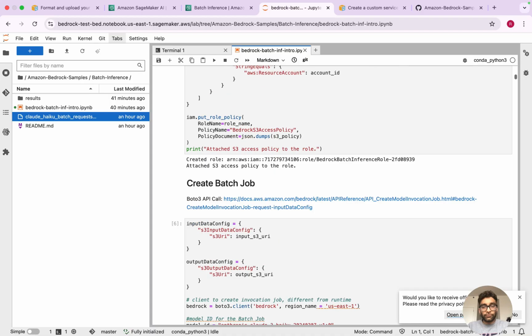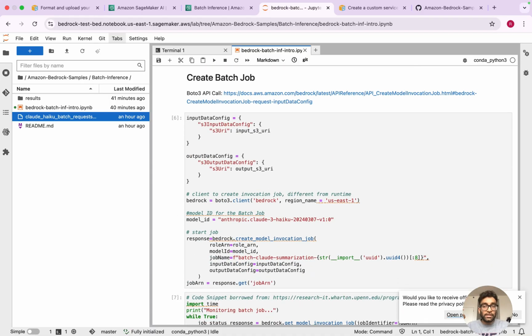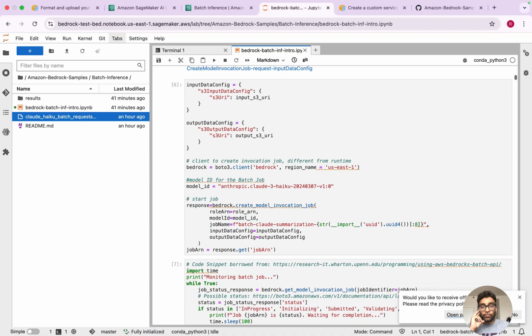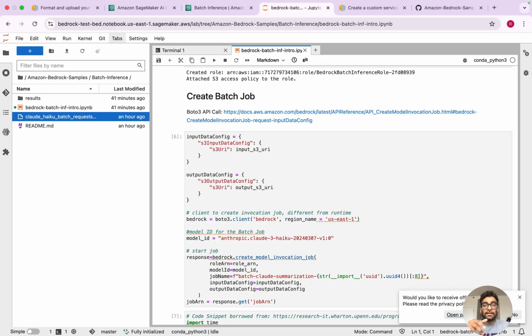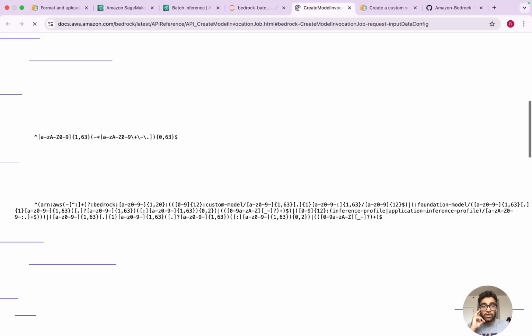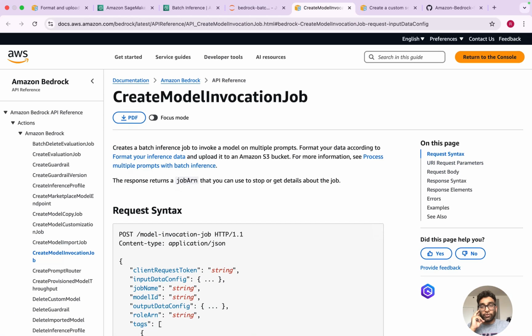Now, once we've created our role, we basically have everything we need to create this batch job. We just configure all of this in the format that the API call is expecting. And I've linked the docs for that here too. It's going to be called a create model invocation job. Like I said, this is not a singular inference. It's a job that we're going to be executing.